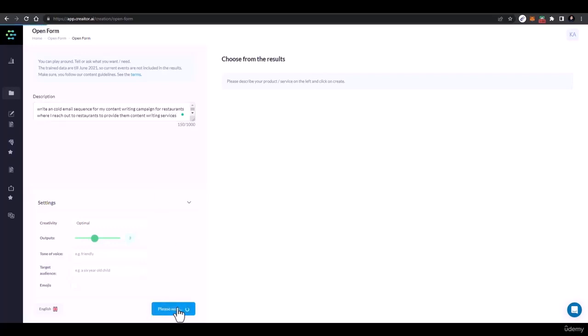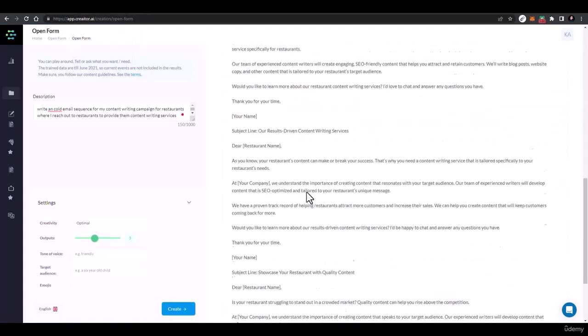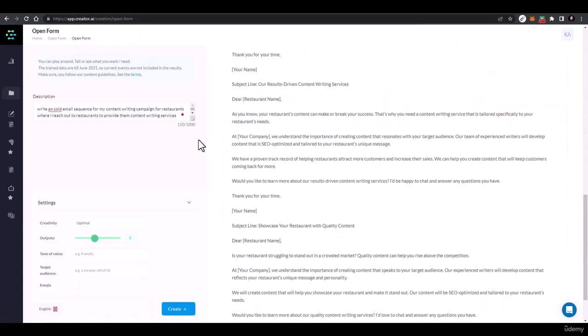Okay, and just click on create, and AI will generate the complete email sequence for you as well. Then you can just copy this email, paste it here, and send that email.